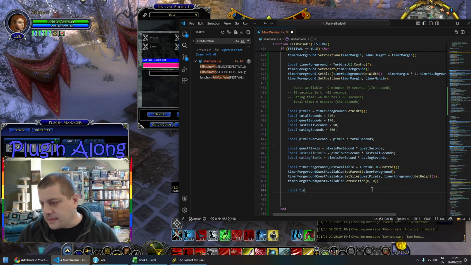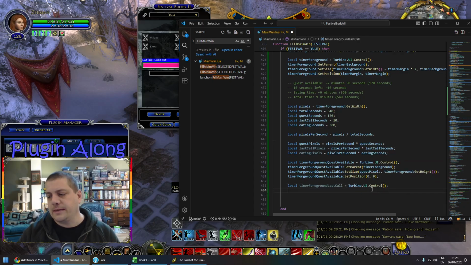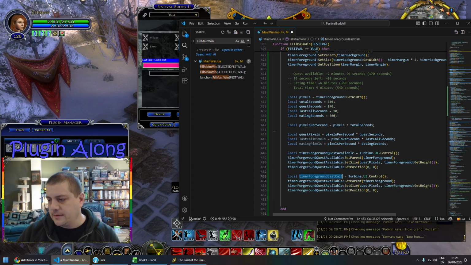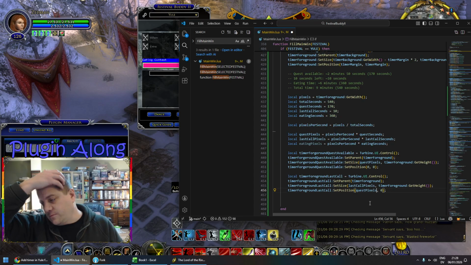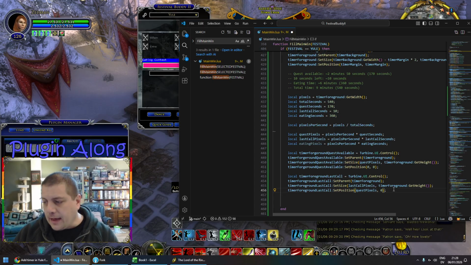And then local timer foreground last call equals turbine.ui.control. So this is just going to be basically the same as the last one. So we're going to do a copy paste. And then instead of quest pixels, we're doing last call pixels. And we want to be over quest pixels from the left. We're still fine being at the top, but we want to be over however far we were before. And then we'll do one more.